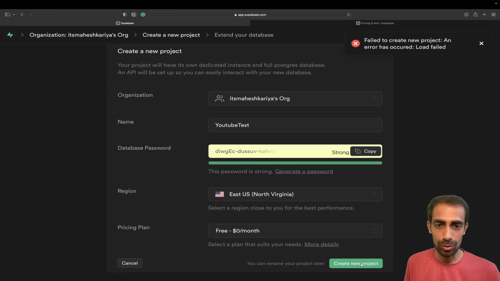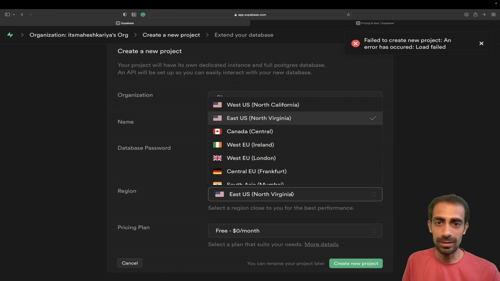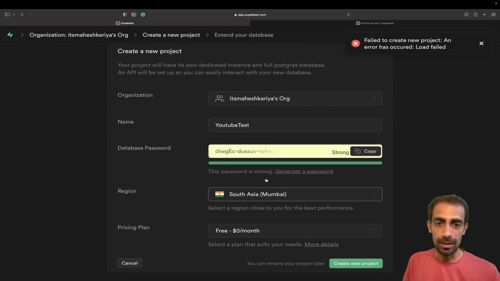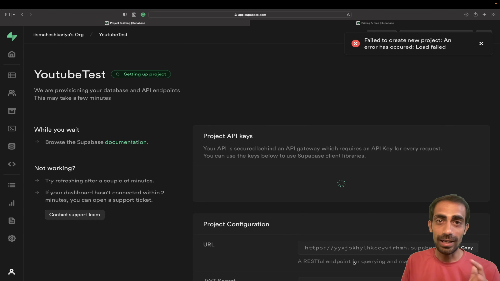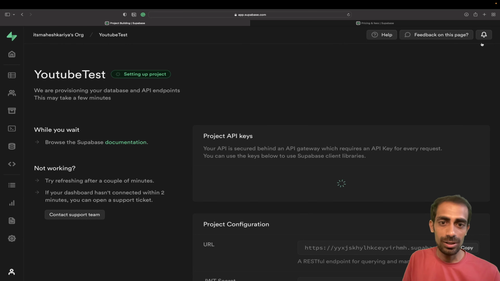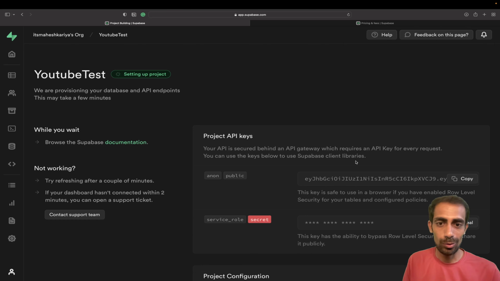Why? I'm not sure. Because of this region, I'm in India, so it is AP South 1 that I know. So let me try to do this once again. Hopefully, it should work this time. Okay, because of that region, I faced issues. So it's completely fine. We got our project API keys.